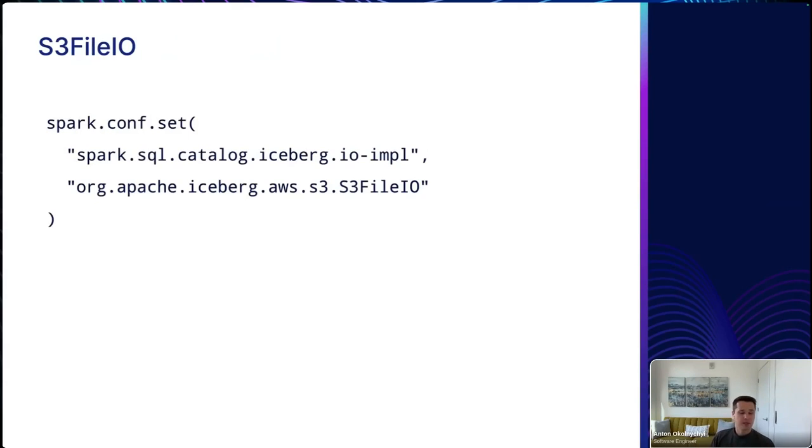Similarly, S3 file IO is something that you can trigger at the catalog level. What it essentially does is enable Iceberg to communicate with S3 directly and not through the Hadoop file system implementation, which has a lot of overhead because S3 is not a file system as such, it's an object store. So by talking to S3 directly, Iceberg is capable of delivering much better read and write performance.